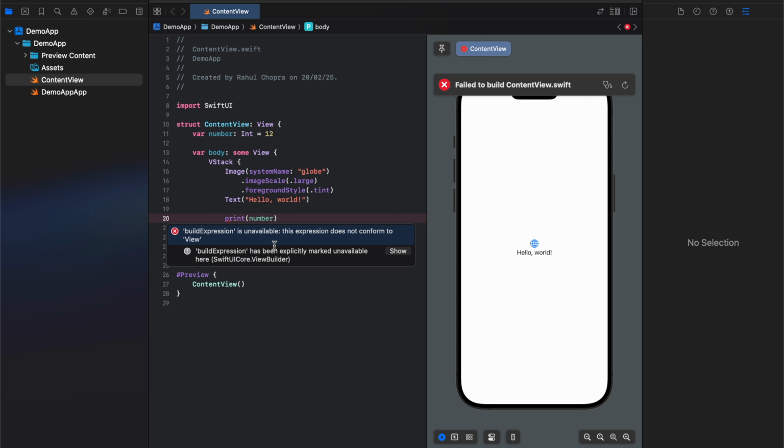Why does this happen? In SwiftUI, the body property must return a single view or a group of views wrapped inside a container like HStack, VStack, ZStack, etc. Print returns Void, which is not a view. So how to fix it?